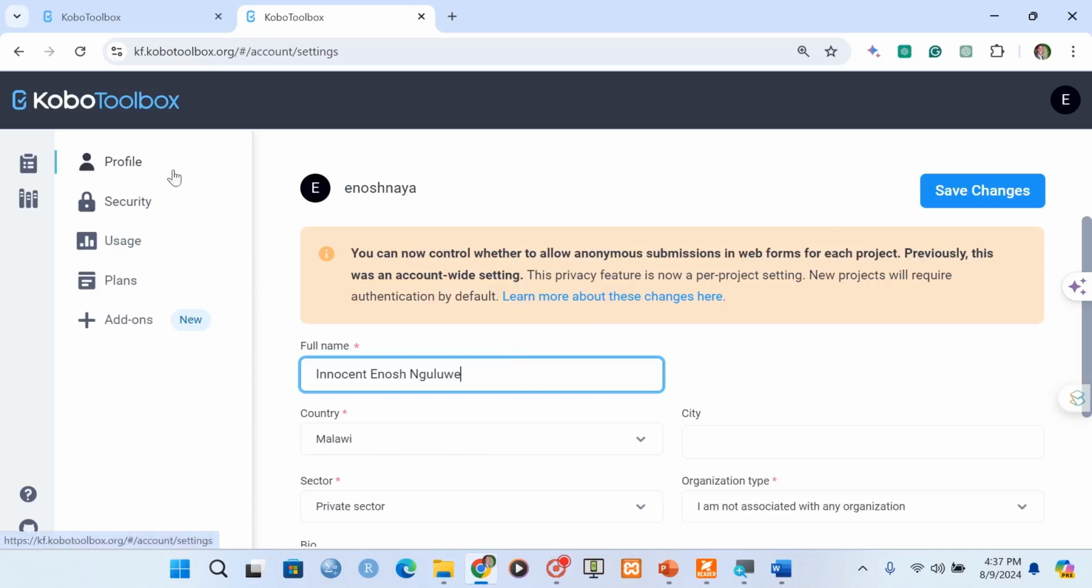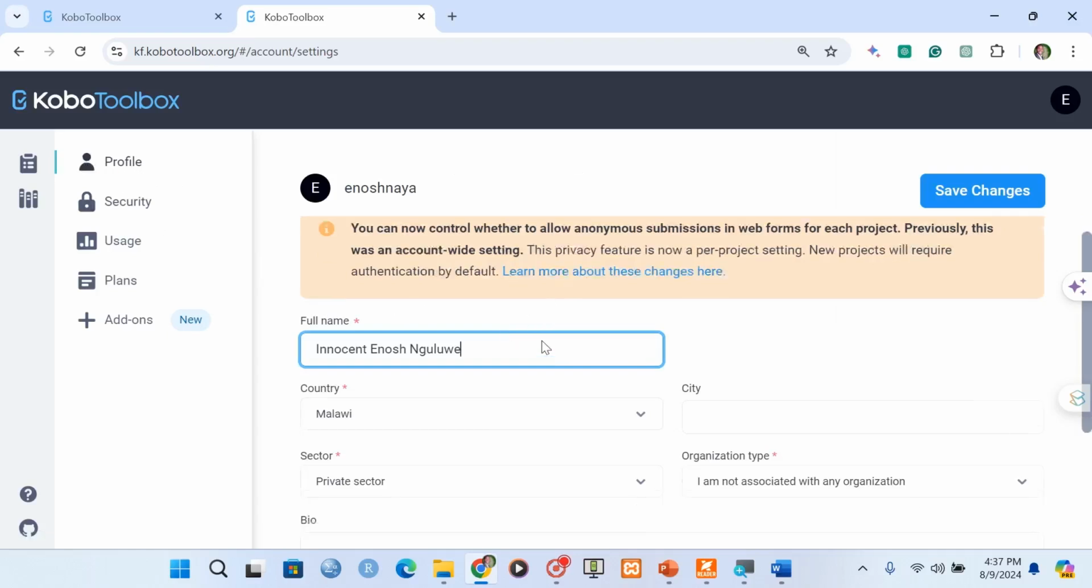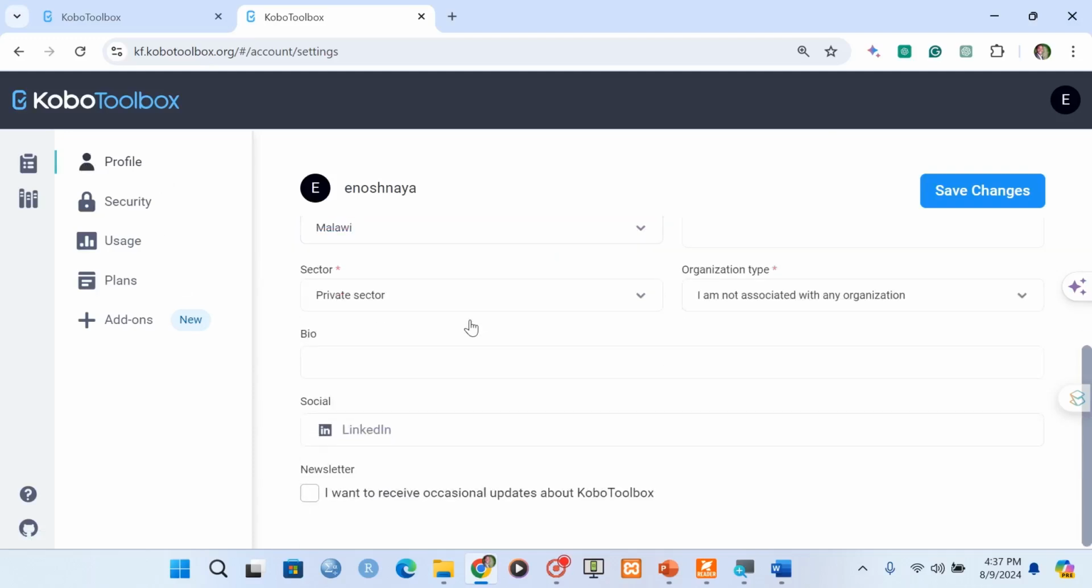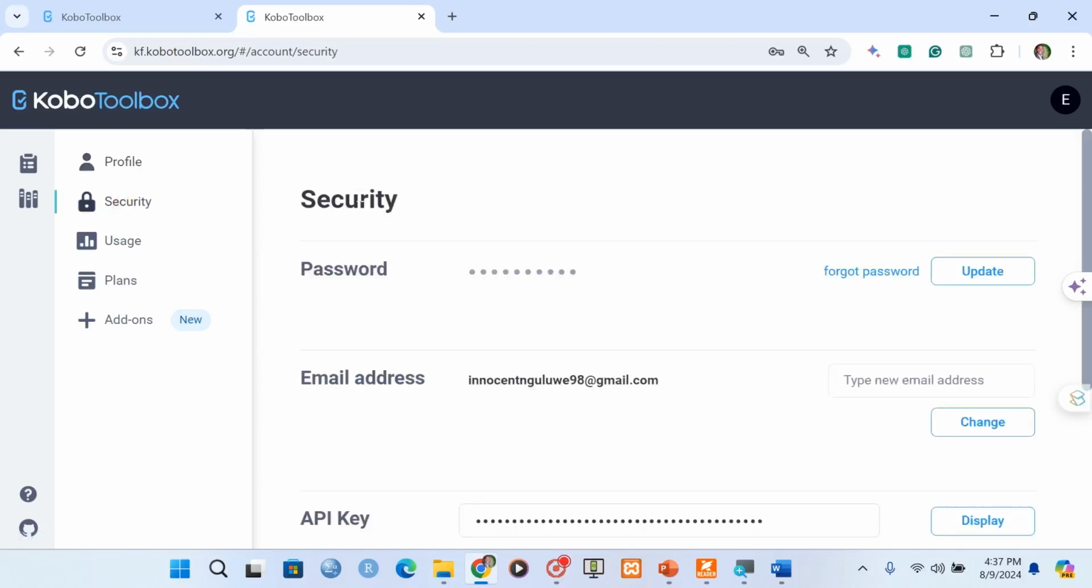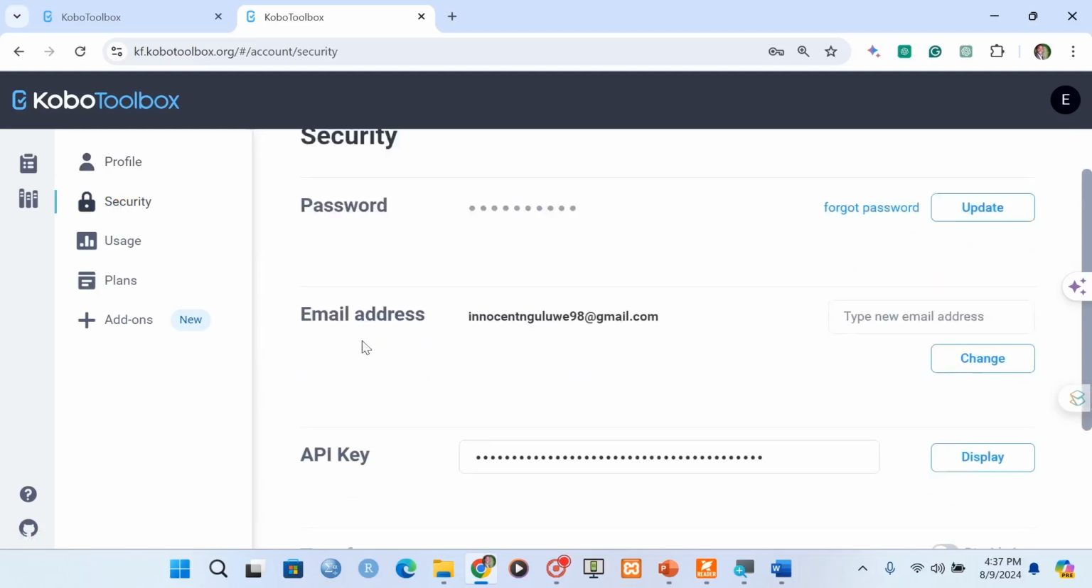The first thing is the profile. You are going to see all the details that you have used to sign in, and here you can change. We also have security, which allows you to change the password as well as the email address for your account. So let's go back.